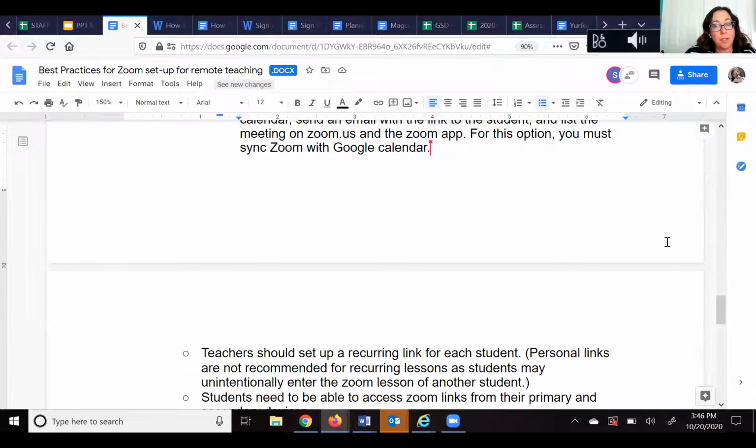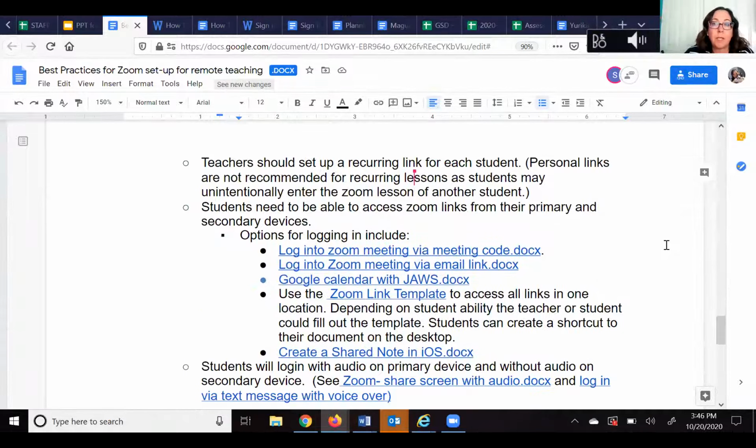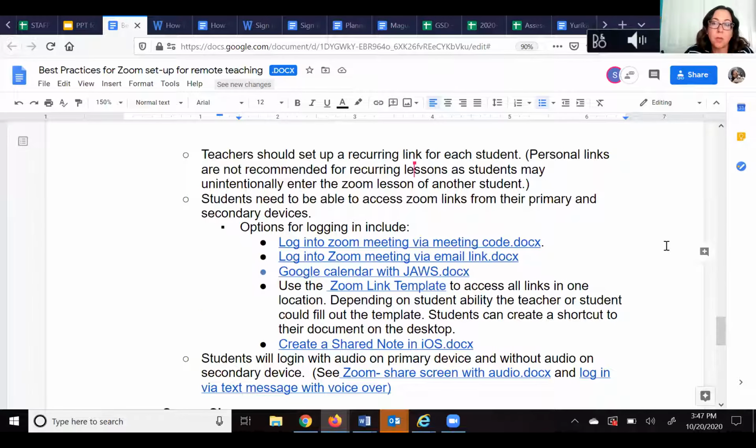From the teacher side, we do advise setting up a recurring link for each student. We have personal links for our individual Zoom accounts, but we actually don't recommend using those, because that's how one student may accidentally enter the meeting of another student. By setting up those recurring links, you won't have that problem.